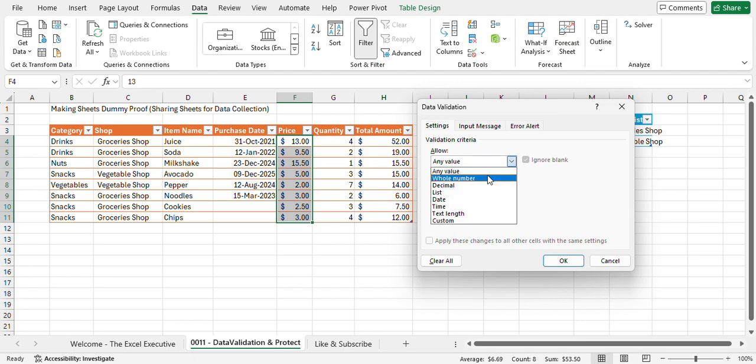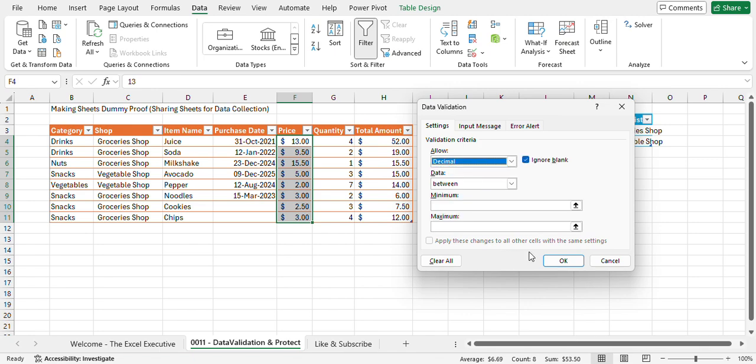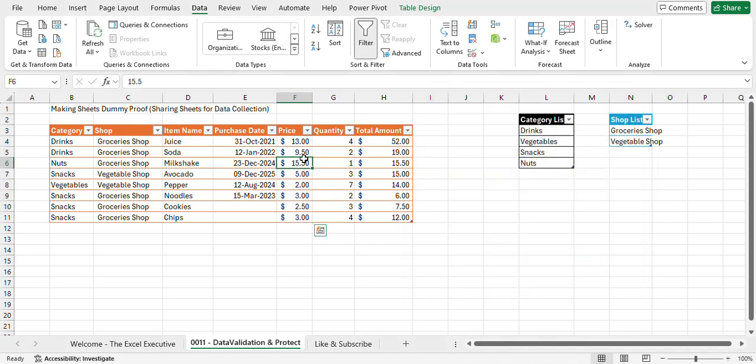and here what I want is just a number. So you have two options: whole number and decimal. Decimal seems appropriate. So minimum is, I don't know, 0, and maximum is some crazy number, and click OK, and it's going to work.